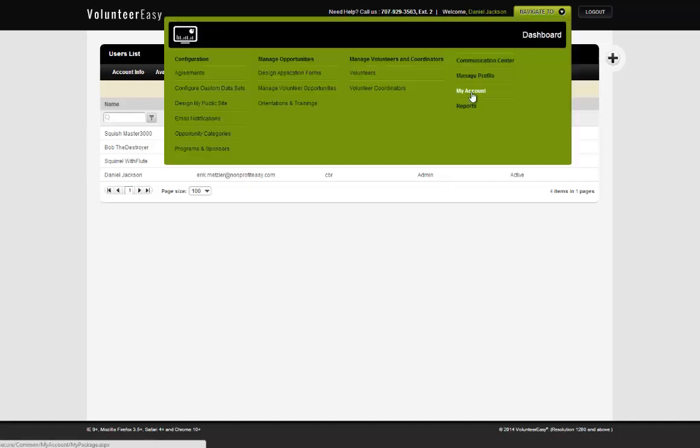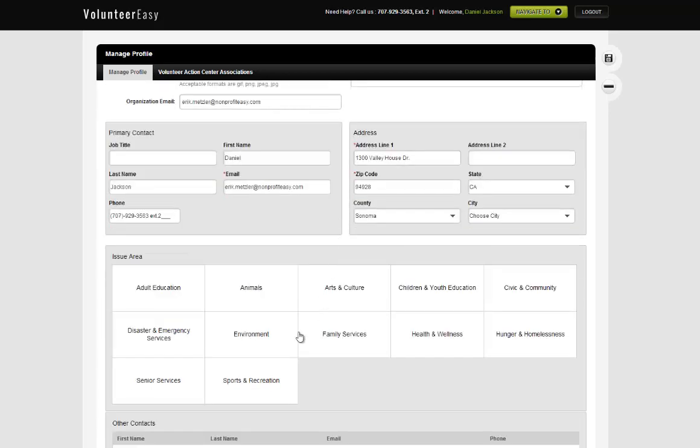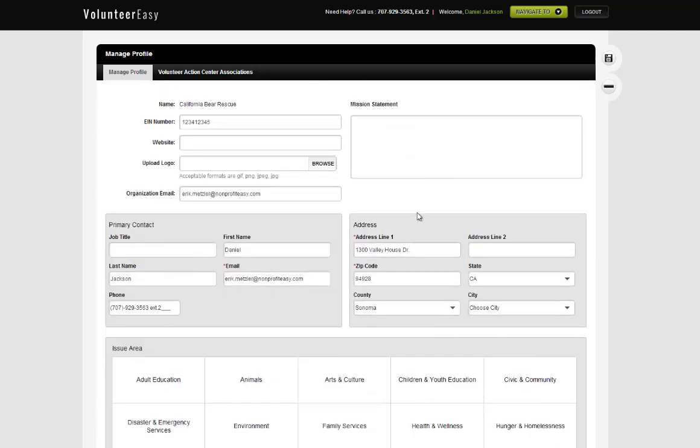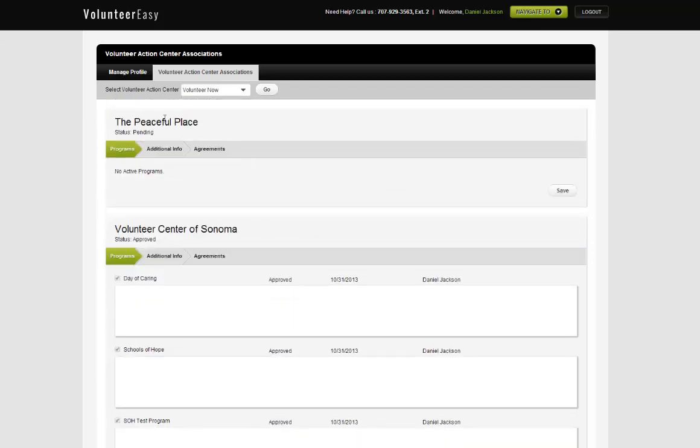So that's my account. Manage profile is a bit more like your individual user account, and your organization a bit too. Some of this feels like it should be under account, but anyway, if your organization itself is helping in a certain issue area or service area, you can specify that. Primary contact information, so stuff about your organization. And this is also where you can associate to a volunteer action center. This also doubles as a way to find action centers near you. In our demo system, we have the Peaceful Place and the Volunteer Center of Sonoma County. So that's things you can do with account and profile.